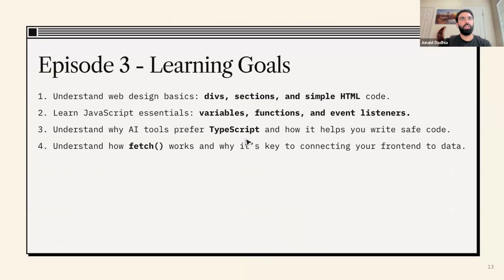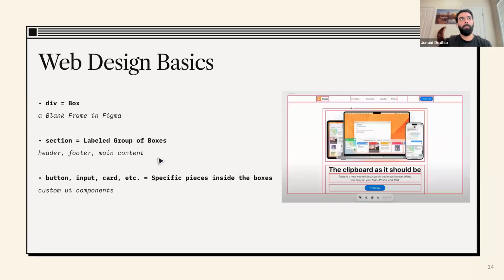The learning goals for today are understanding web design basics, JavaScript essentials to be able to read code well, and why AI tools prefer TypeScript over JavaScript. And understanding how fetch works, because this is the main function that makes the API calls for us to fetch quotes.